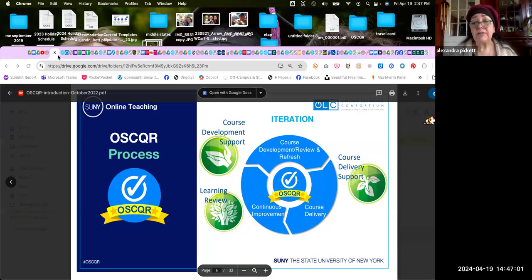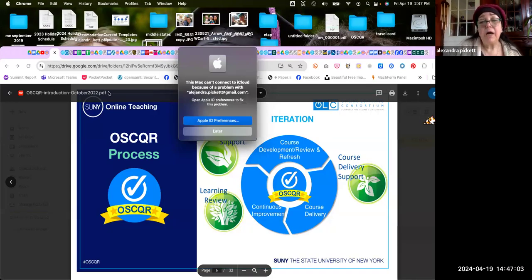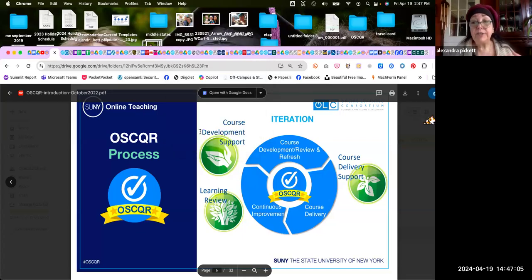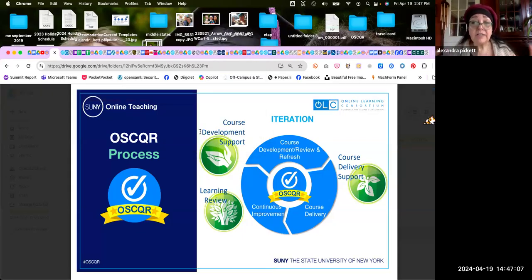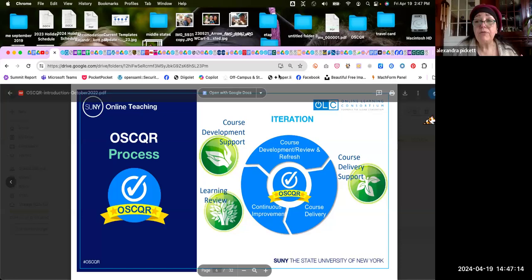And OSCQR provides a framework to help you review the course against some standards, with some materials that can help you get ideas about how to improve things in the course. And then you actually go in and have to do the improvements.